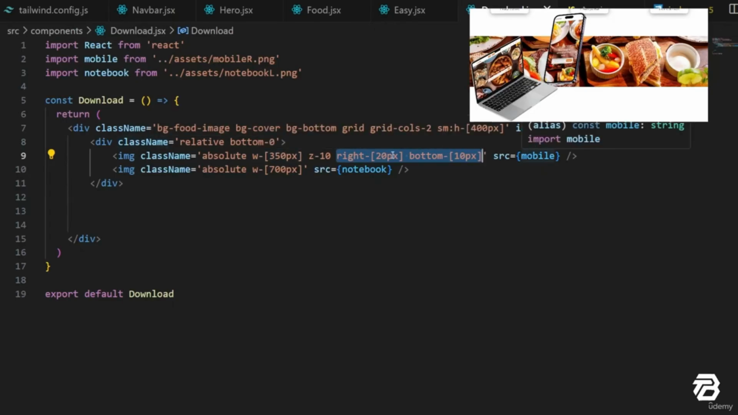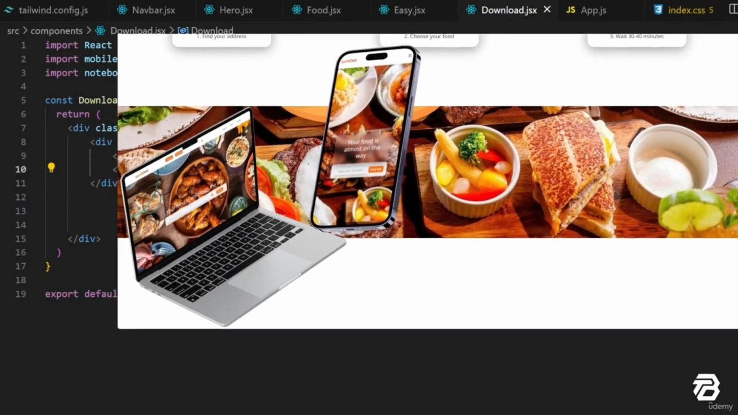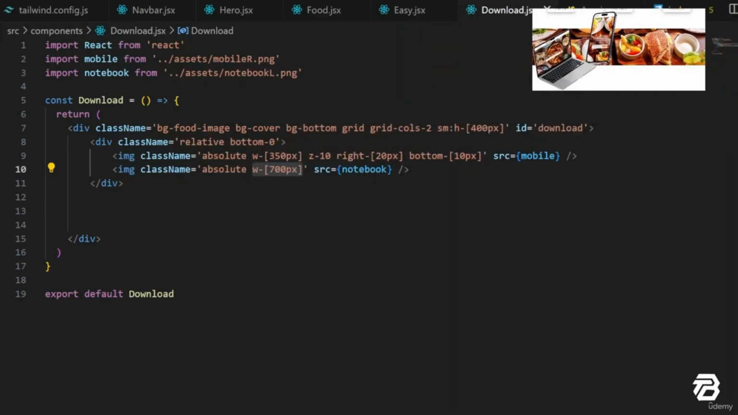For the first one, the mobile, we will set it a bit to the right and to the bottom. For the second one, we don't need to do anything because its initial position is the one that we want. That is fine for us. Then we will set a fixed width of 350 pixels for the second image with the notebook, a bit bigger as this image is a bit wider, and the mobile is more about height, which is automatic because we don't set it.